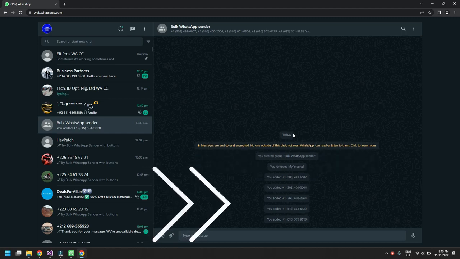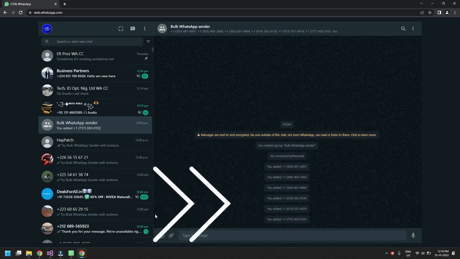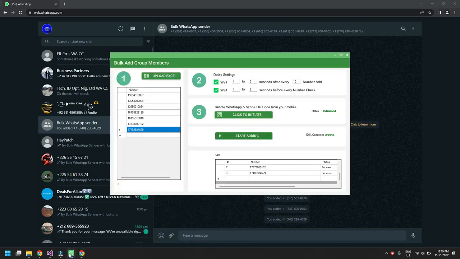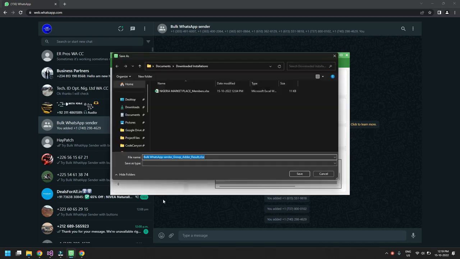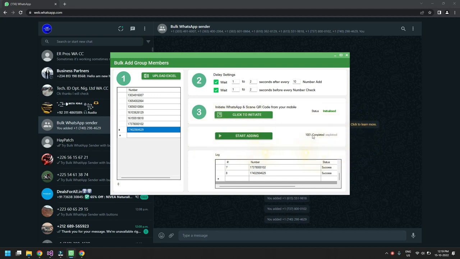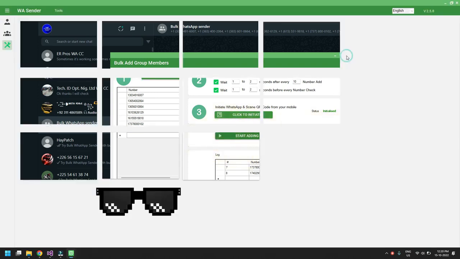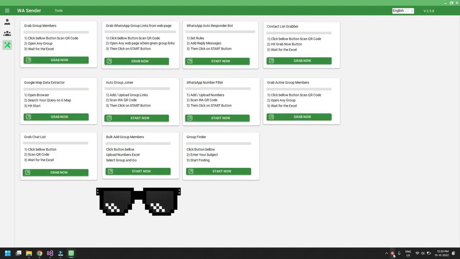So you don't have to stress yourself. If you have a new group and you don't want to stress yourself trying to market the group, trying to boost those groups and add members, this software will do that for you. All you need to do is just extract members from another group, then this software will add all of them for you. And once it's 100% completed, it is done. So this is so easy and so seamless.